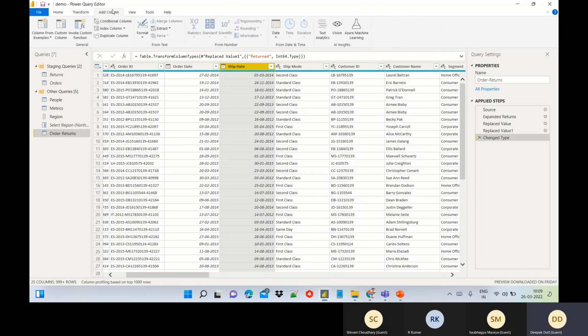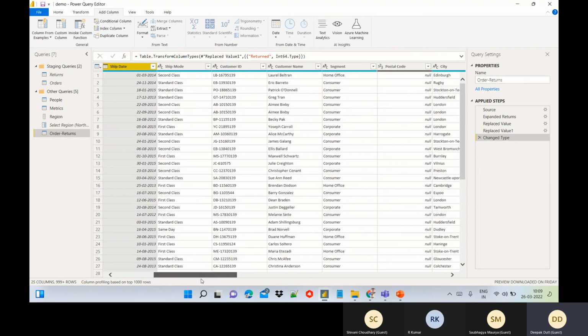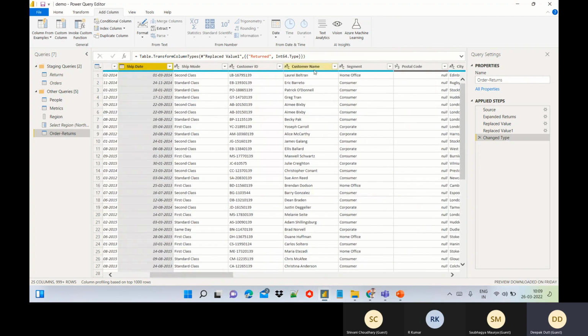Let me move on to the add column. So let's suppose I have this customer name information with me, and what I want is the first name of a customer in one column and the second or last name of a customer in another column. I just simply select from selection over here.